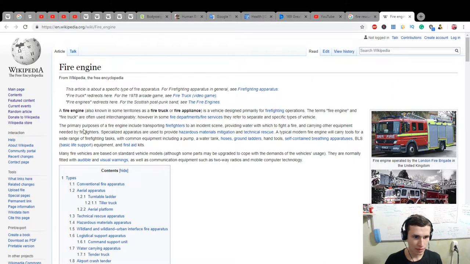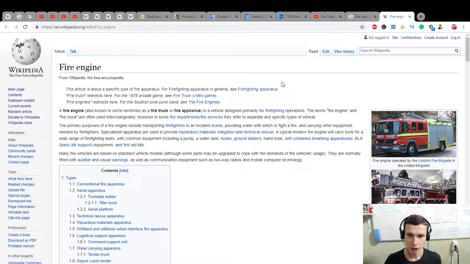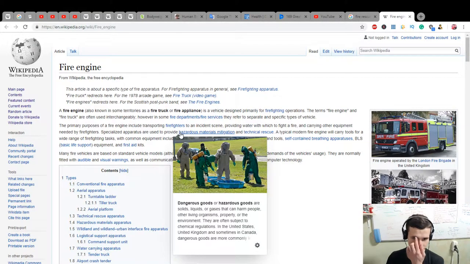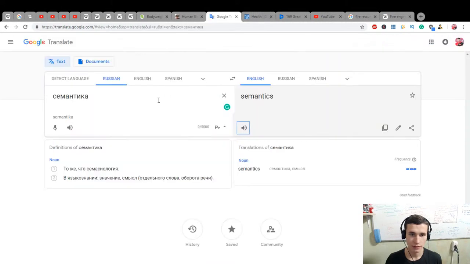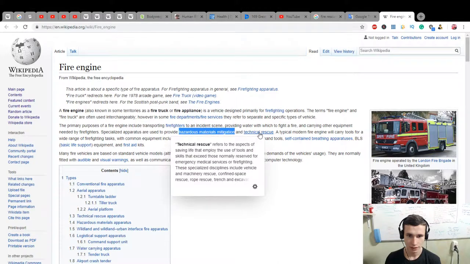The primary purposes of a fire engine include transporting firefighters to an accident scene, providing water with which to fight a fire, and carrying other equipment needed by firefighters. Specialized apparatus are used to provide hazardous material mitigation. Dangerous goods, or hazardous materials, are solids, liquids, or gases that can harm people. Hazardous materials mitigation and technical rescue refers to the aspects of saving life that employ the use of tools.